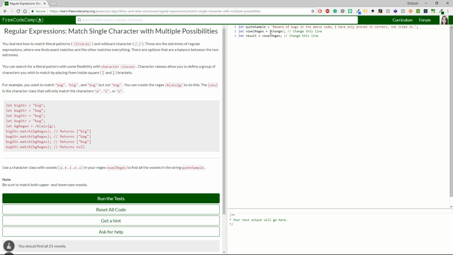Character classes allow you to define a group of characters you wish to match by placing them inside square brackets. For example, you want to match bag, big, or bug, but not bog. You can create the regex [bu]g to do this. And then we also have a big example here.